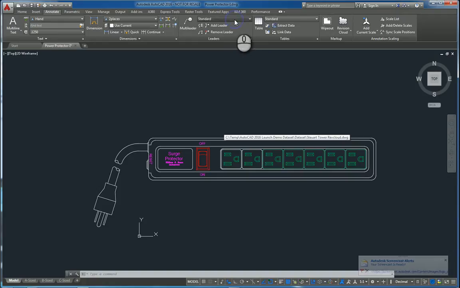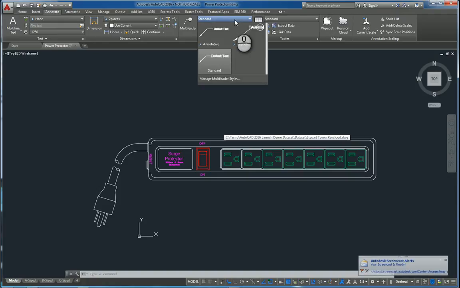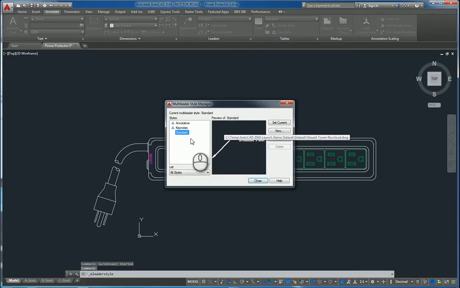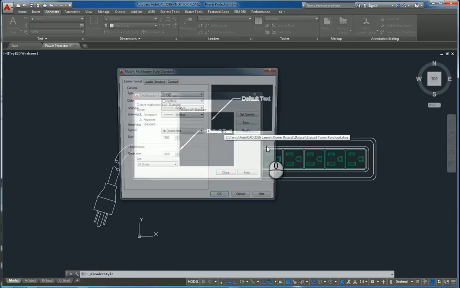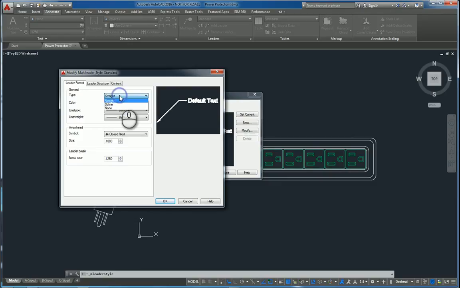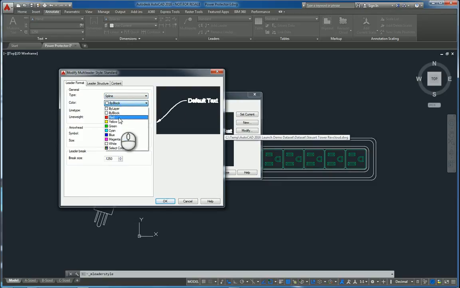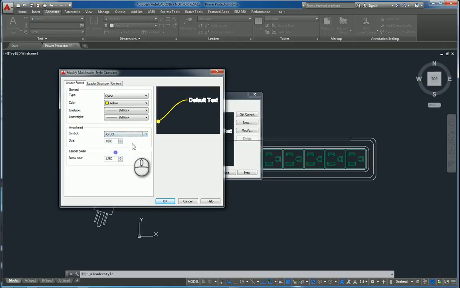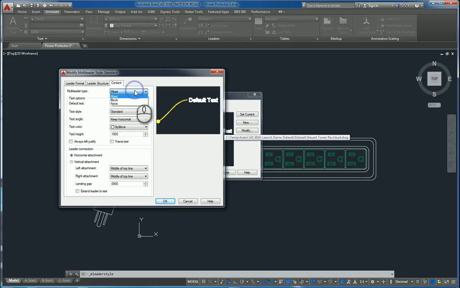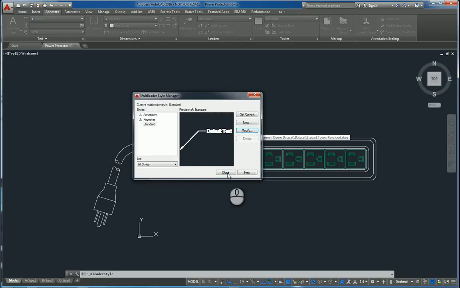If you need to look at the properties of the multi-leaders that you're working with, the styles, click this arrowhead here and get to the multi-leader style manager. It'll take you to this window. You can select the one you want to work with and you can click modify. It'll bring up this window and you can see all the property information. So for example, we can say spline, we can say a specific color, we can say a specific arrowhead point, and the leader structure, and the content, and so on and so forth. Okay, so you can make any adjustments that you need to make for each of them.